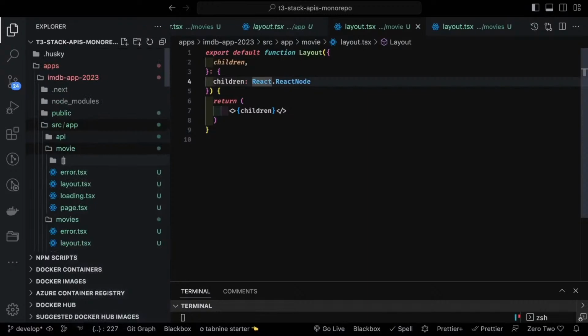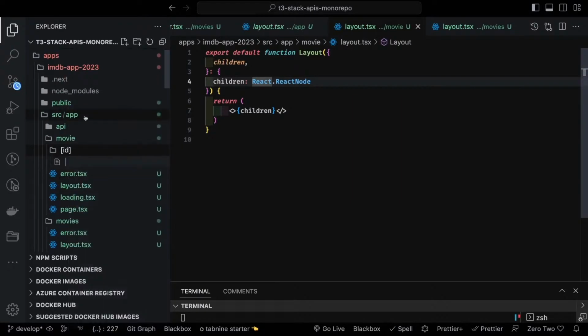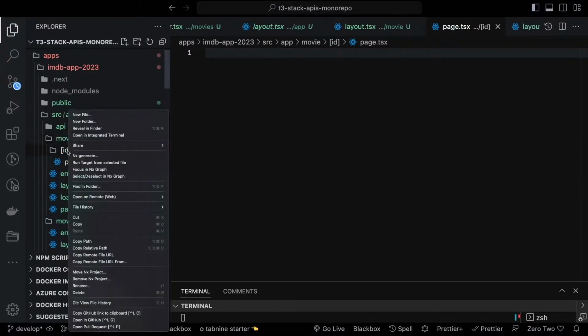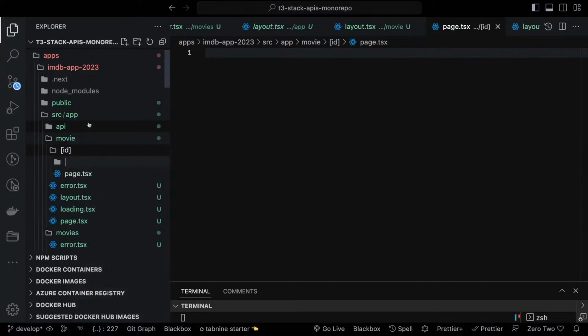Okay, so we have two different routes: movies, which will show all the movies, and movie, which will show a particular movie by ID. So here we will have a folder named [id], because this ID is actually a path parameter, and inside that we can have the same files. You can have a page.tsx, loading.tsx, layout.tsx, error.tsx. All these files can be there in a folder, because this is a folder.